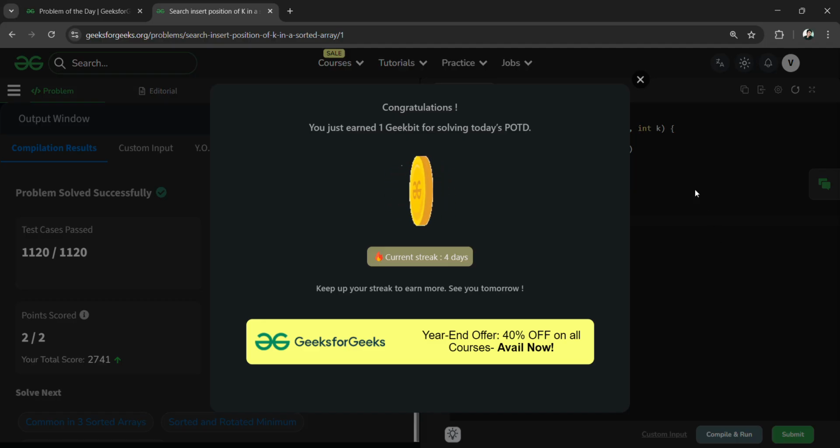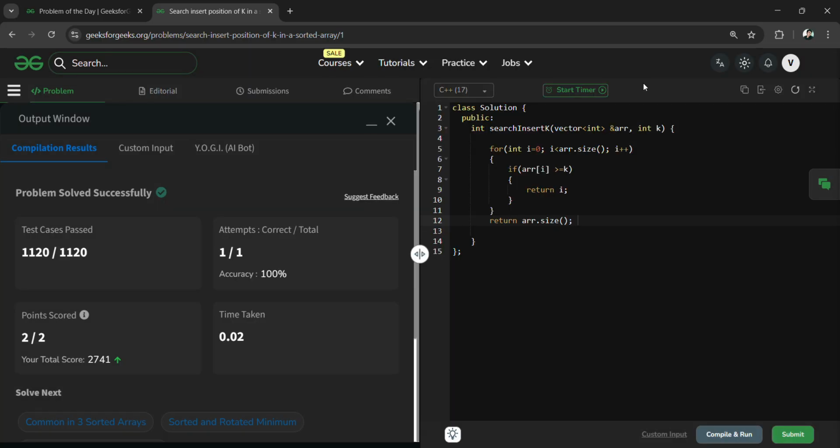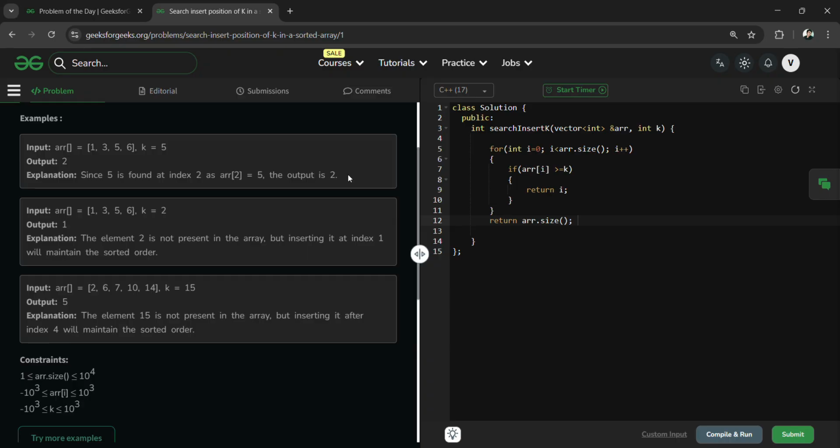For this problem, there are only two things we have to consider. If the element is greater than or equal to k, we simply put it at that index value. If it satisfies none of those conditions and is not available in between, then we simply put it at the last, so we return array.size(). That's all about this problem.